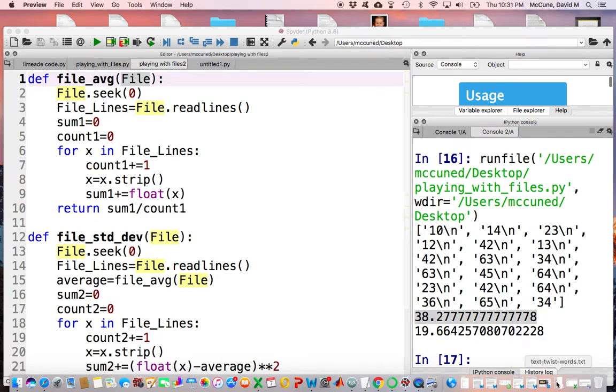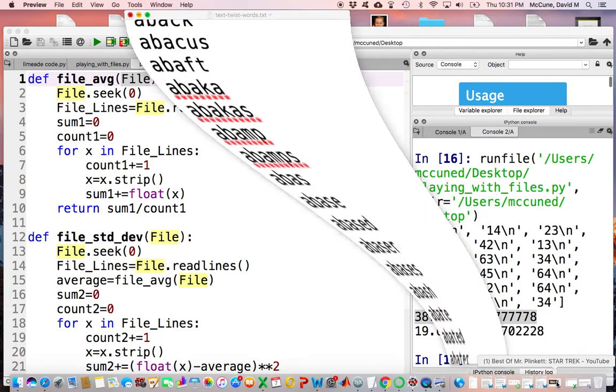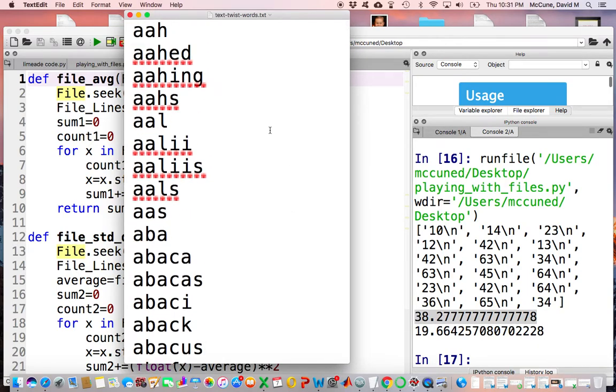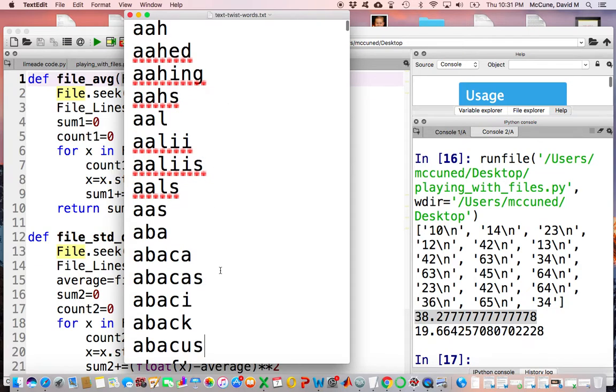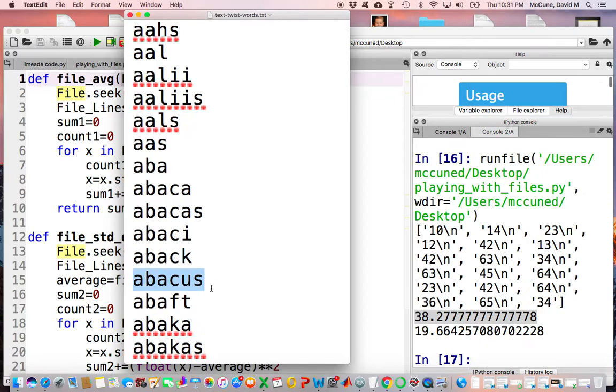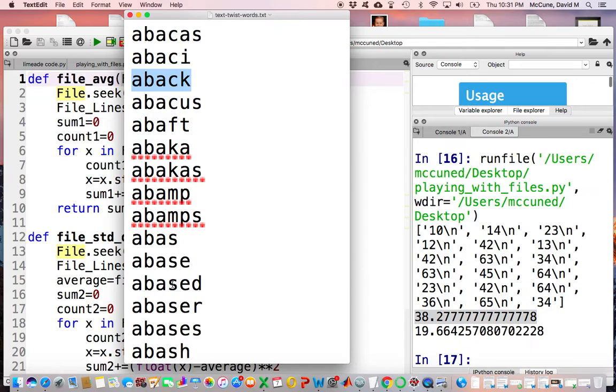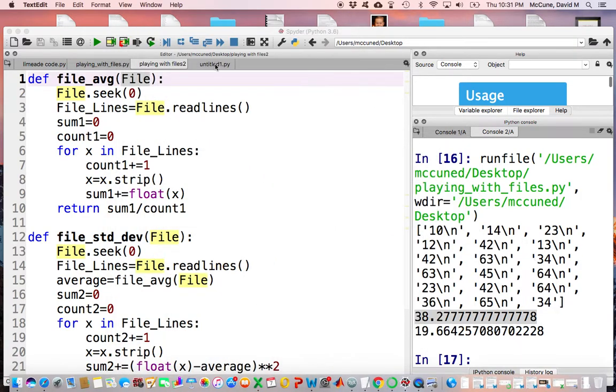So on Moodle, again, in the sample code section, I have this text twist words file, and I can't really vouch for this. I don't know if Scrabble judges would agree with all these words, but supposedly this file has all legal English words of length 3, 4, 5, or 6. So like abacus, that's a legal word. Aback, abase, abased, abases. Whatever. So anyway, when the user enters their word, let's check it against that file.